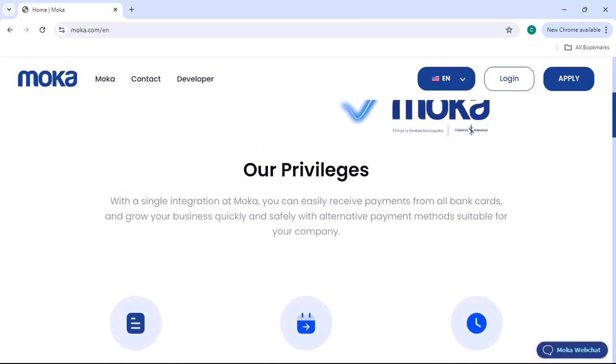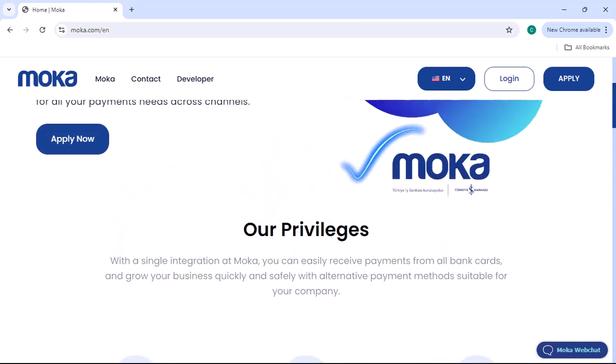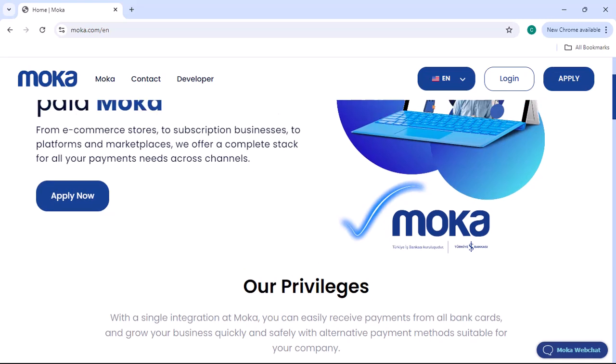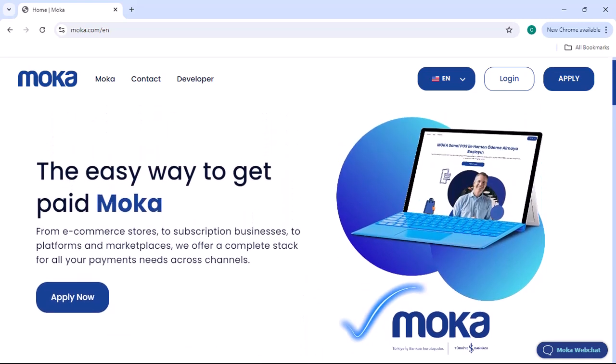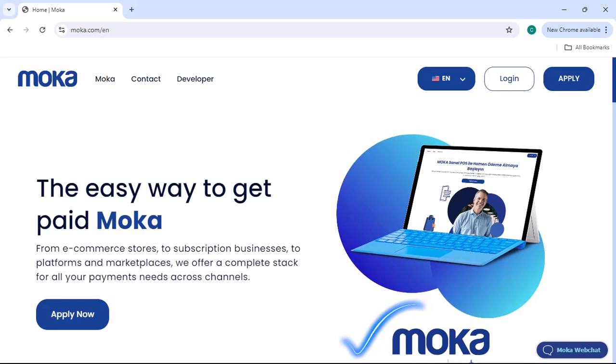Transfer limits. There might be limits on the amount you can transfer from Moka to your bank account in a single day or within a specific period. Check the terms and conditions of your Moka account for any restrictions.